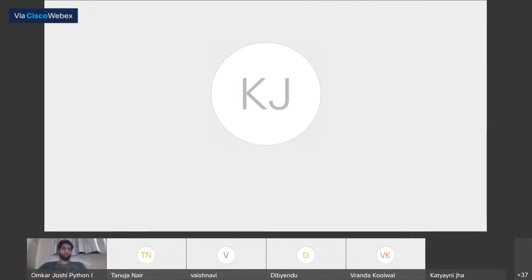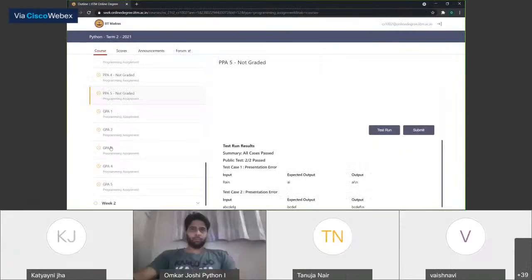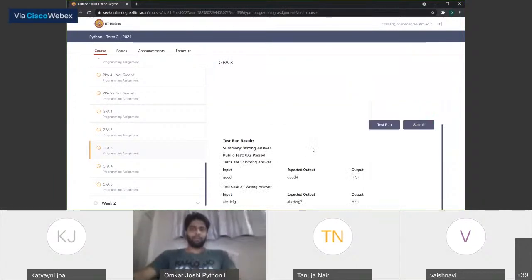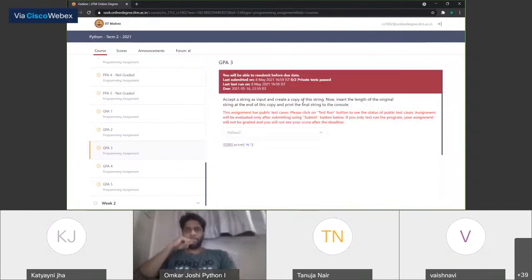So here I am writing code, and when I'm running it in Replit, it is working, sir. But here it is giving me the wrong answer. The test is not passed. I don't know what I'm doing. Actually, in the question, it says to accept a string as input. So we just put x equal to good, or we will just accept it as input. You should accept this string as an input from the user.